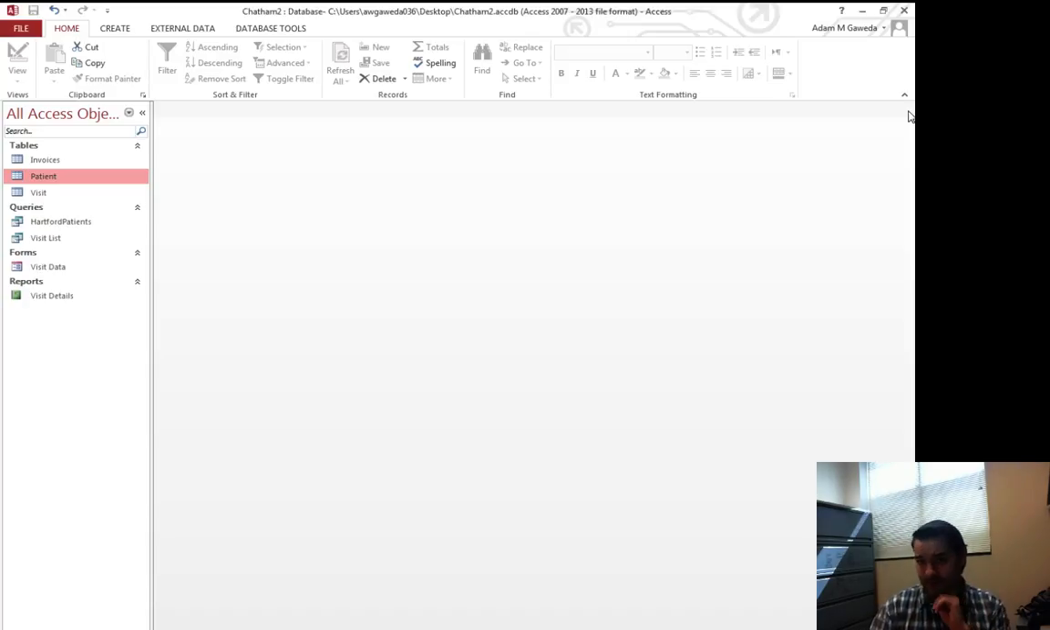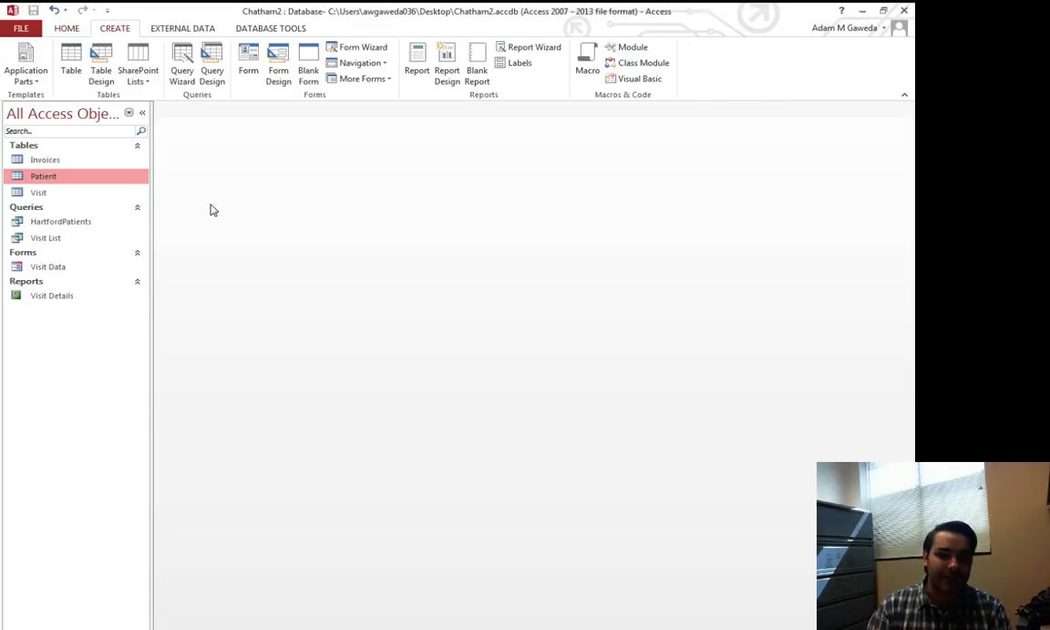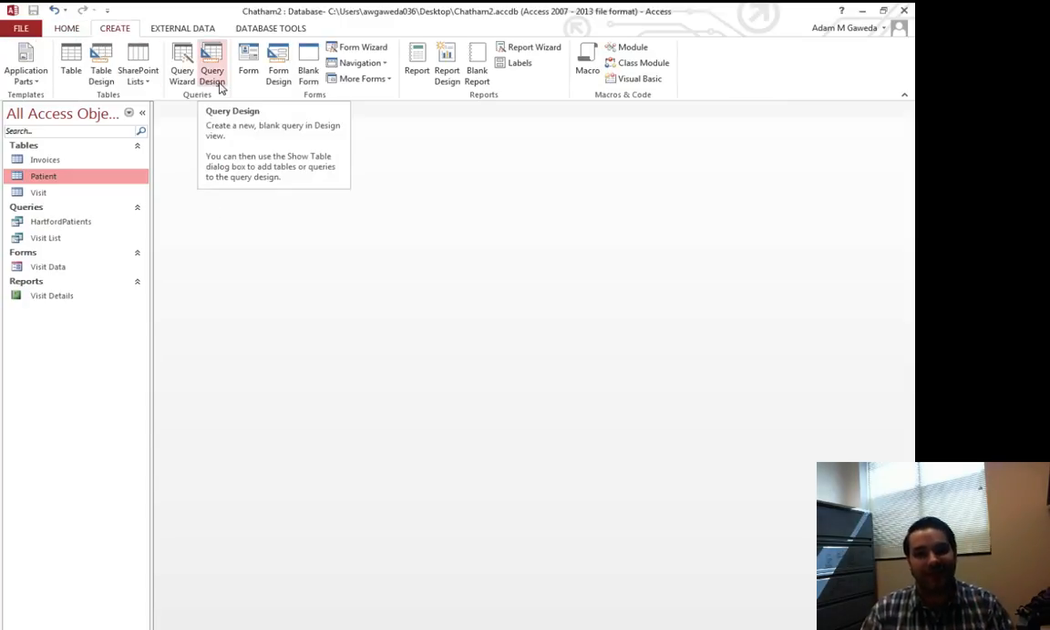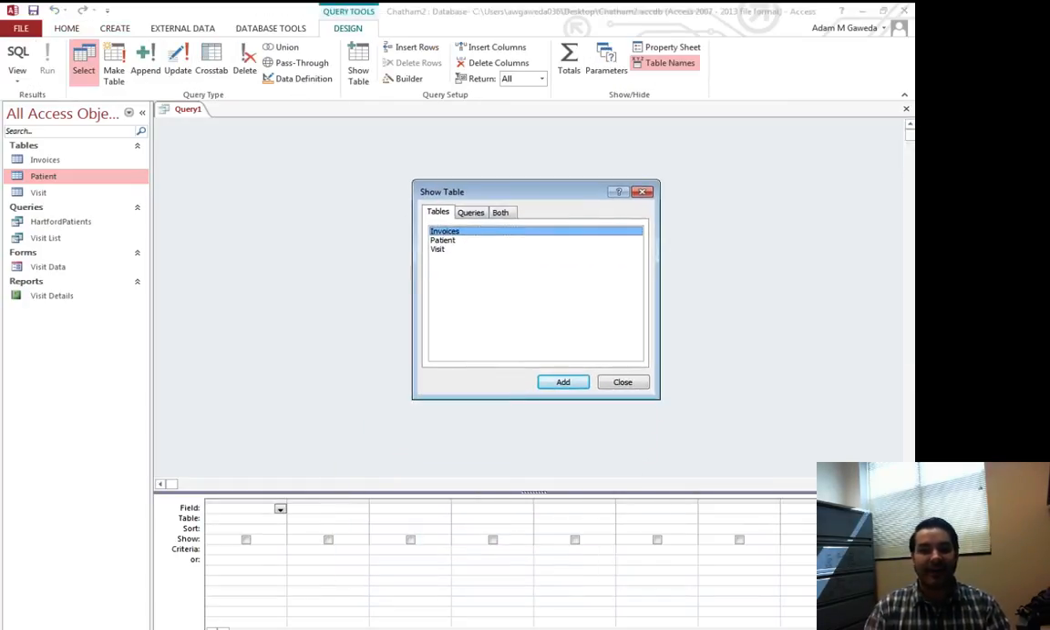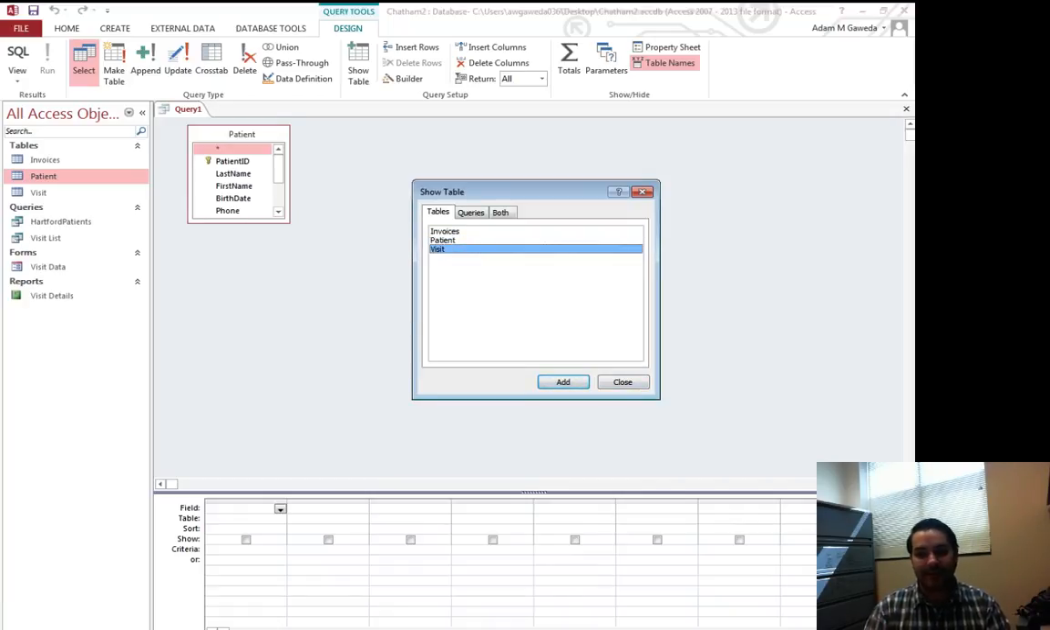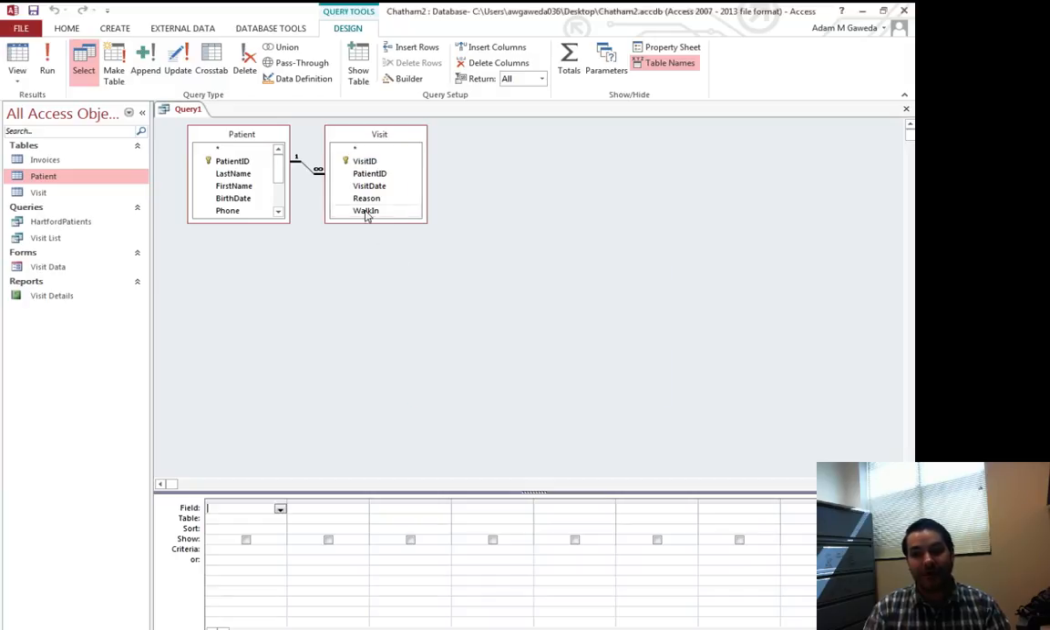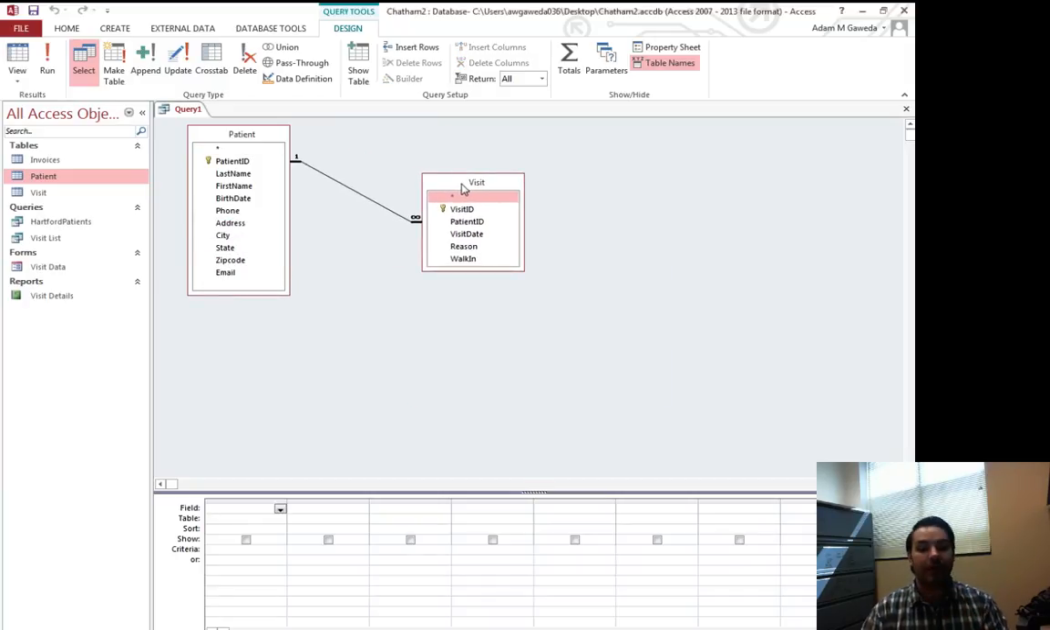Oh, tell me more. If we come to our Create tab and go to our Query Design section again, this time instead of just adding one of our tables, I'm going to add my patient table and my visit table. Notice because we made that relationship earlier on, it automatically reestablishes that on our end.